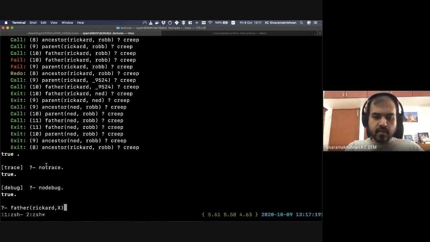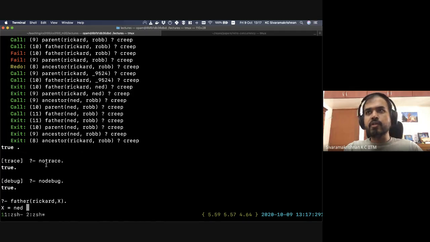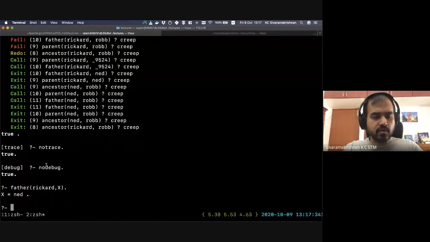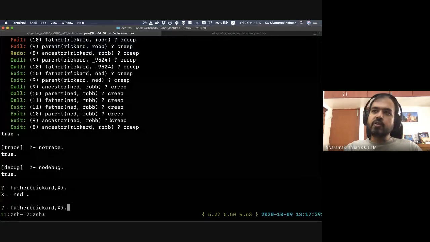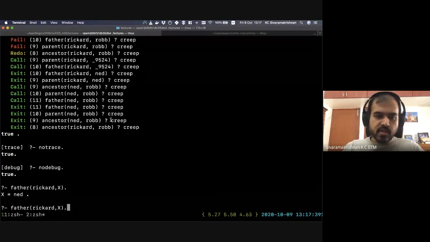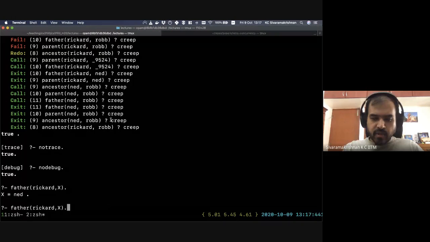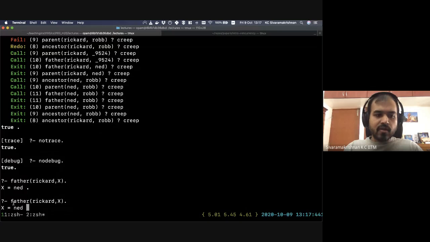Father record X. So let's first query this, right? There are multiple solutions for this. Let me say how this works. When you type father record X, Prolog stops here, right? The reason why Prolog stops here is it's saying, I found one result. I have other results. Do you want to continue?